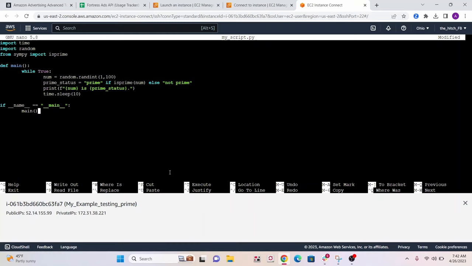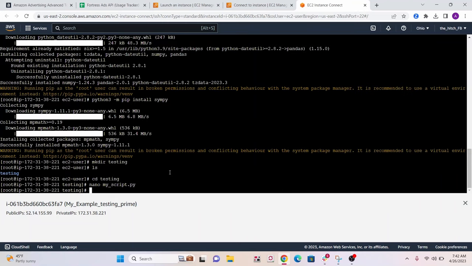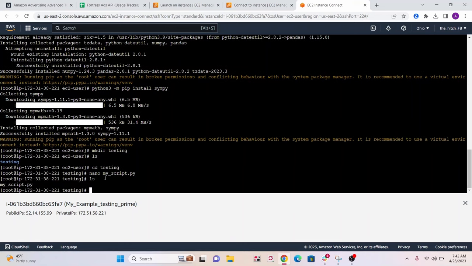Okay, so I finished writing my script. Just press Control S to save, and then you can press Control X to exit. And now let's just check if it's there. So we can see if I write ls, you have myscript.py. Now to run this script, you can write python3 myscript.py.